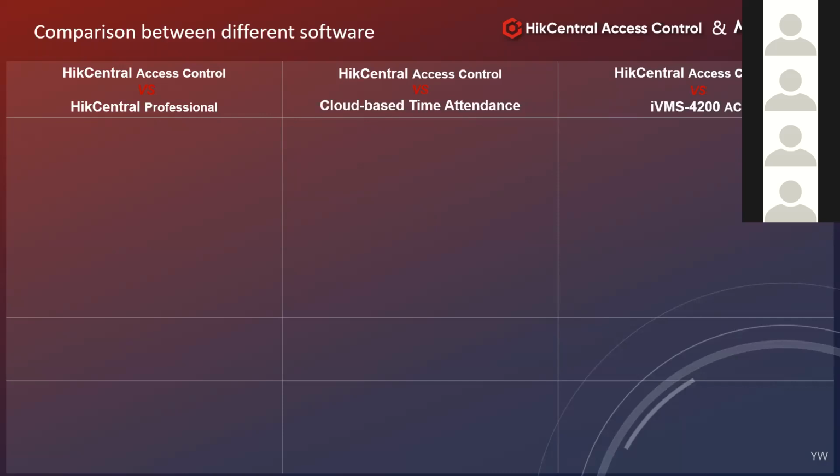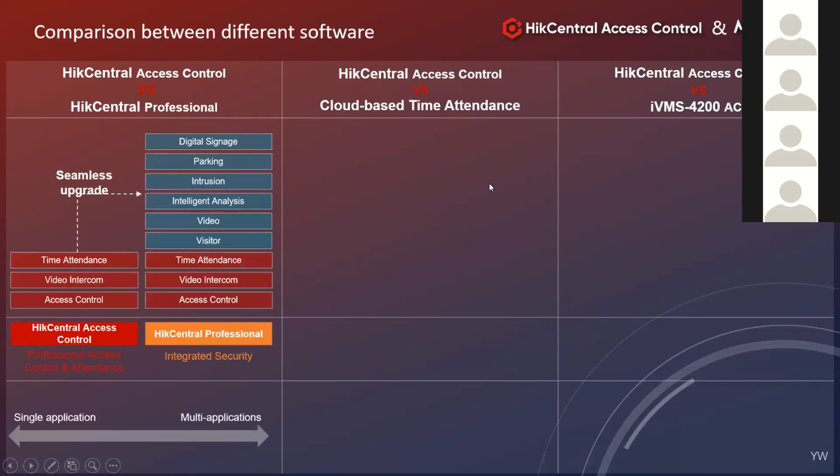To start with, Hik-Central Access Control and Hik-Central Professional. To your left, you will see the only difference between them is some modules. Time attendance, video intercom, and access control are common for both softwares. But if you go for Hik-Central Professional, you have visitor management, video applications, intelligent analysis, intrusion, parking, and digital signage as additional modules.